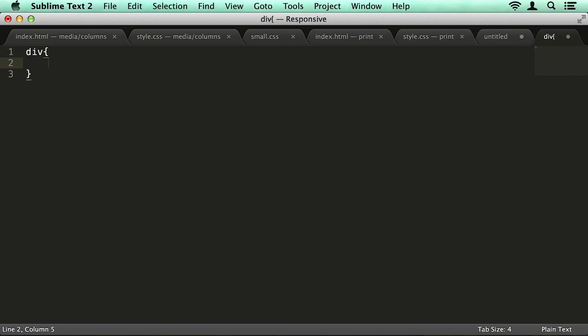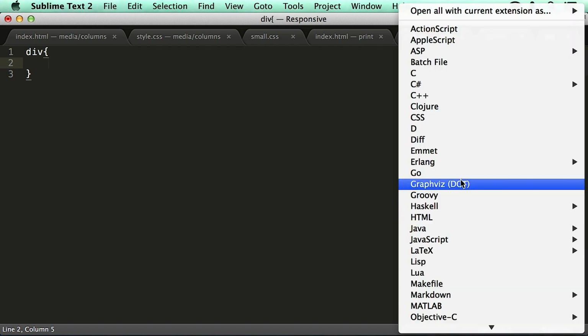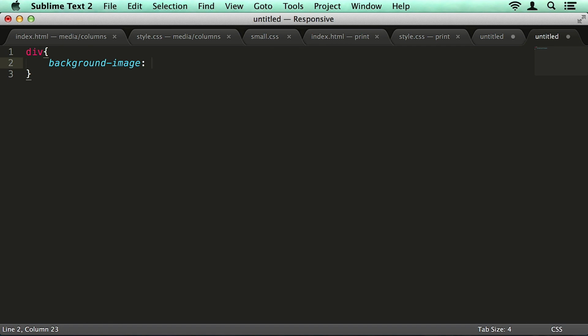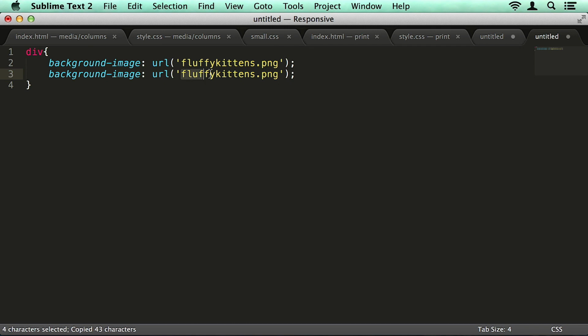Say I had a bit of CSS saying div background image of fluffy cats dot png. Actually, let's go kittens because they're just more fun, aren't they? And then if we were to later apply, like, happy dog, it's applying to the same element, but in WebKit both of these are going to be downloaded even though this is being overridden and this is what's going to be applied.